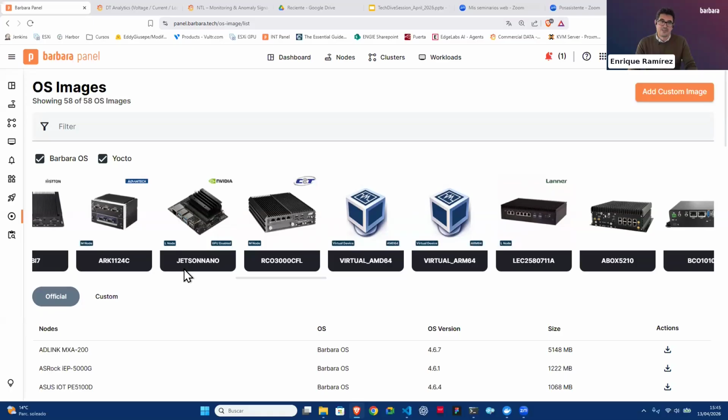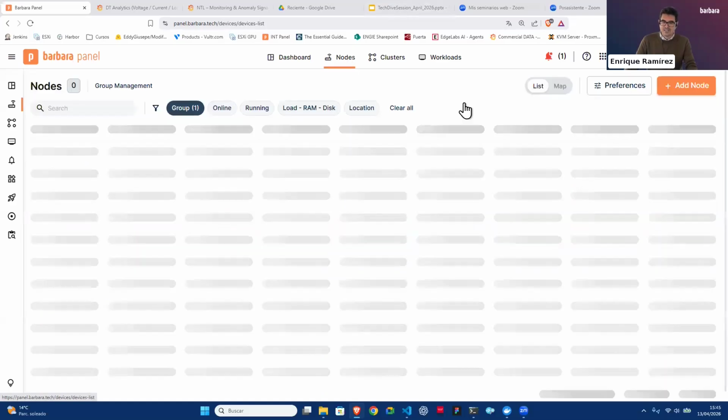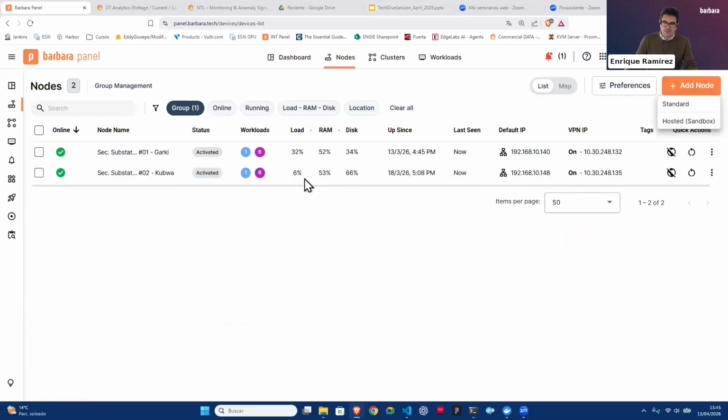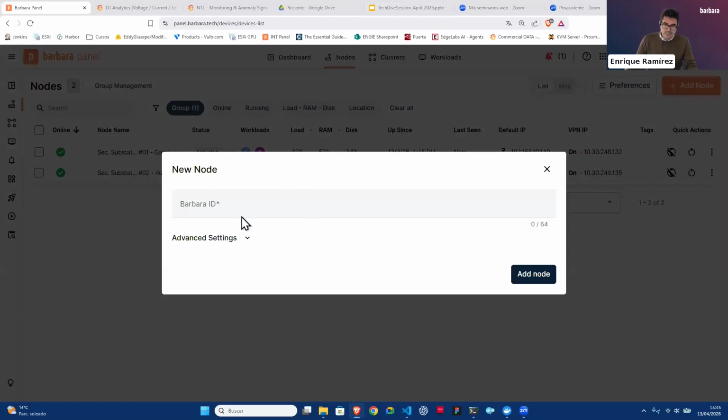At the end of the installation process, you will get an ID, and using that ID, you can go to nodes and add your node to register one or several new equipment at once in the platform. So the provisioning process is really, really simple. Just one click, and that's all you need to do.